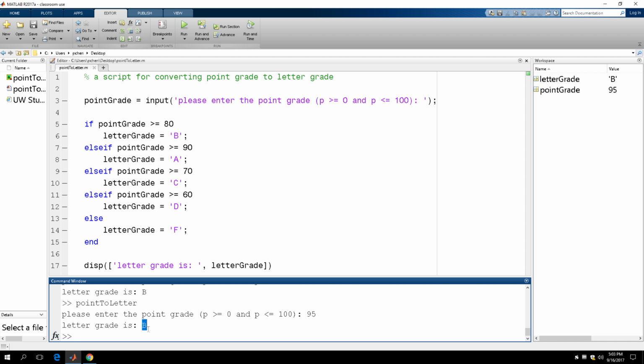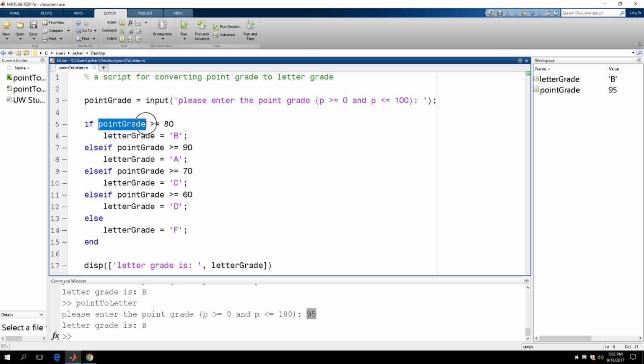Because when MATLAB sees a point grade of 95, 95 is larger than 80, so this condition is evaluated to true. Then this line is executed, so the letter grade is assigned B. And then MATLAB exits the if construct, so it's not going to even look at the second conditional. If MATLAB actually checked the second conditional, it would find that 95 is indeed larger than or equal to 90, and then the letter grade would be corrected to A instead of B. But MATLAB doesn't do that.